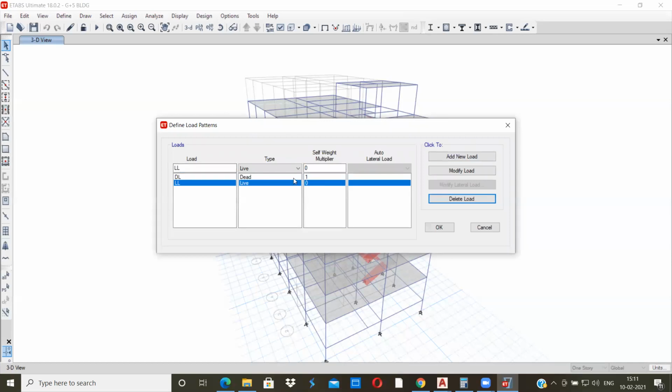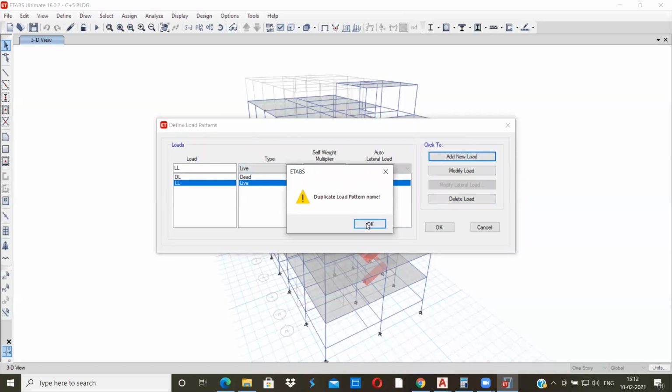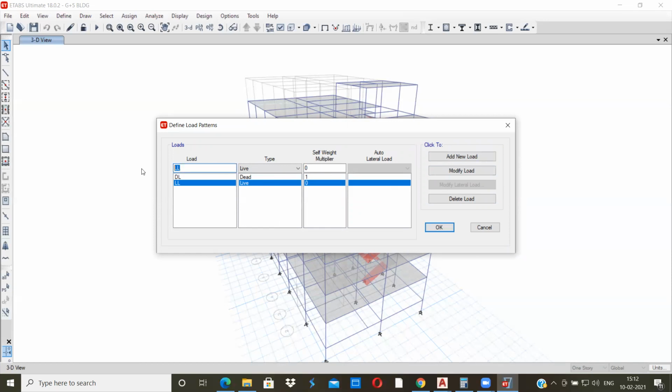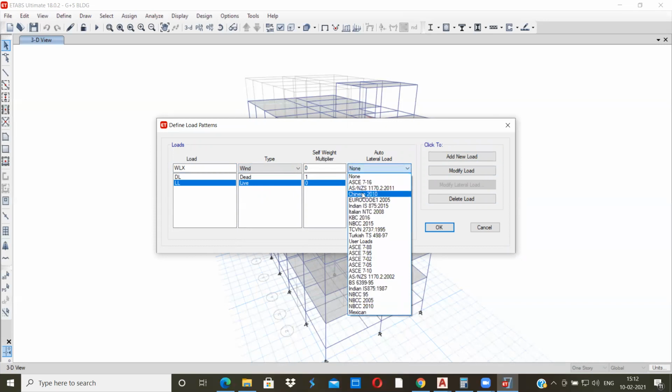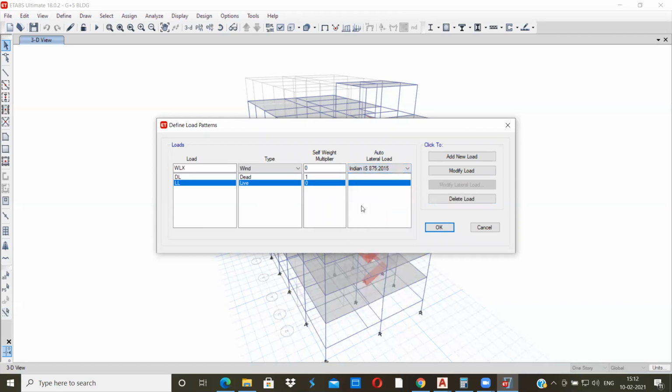So what I'll do is I will add a new load. I'll give it as WLX. Let the self weight multiplier be 0. So I'll select Indian code, that is IS 875 2015. So in the ETABS 18 version, you can see the 2015 edition code. Maybe in the previous versions of ETABS, you can find the 1987 edition code.